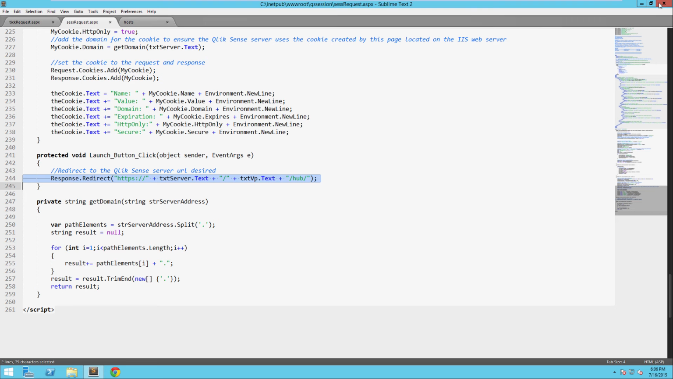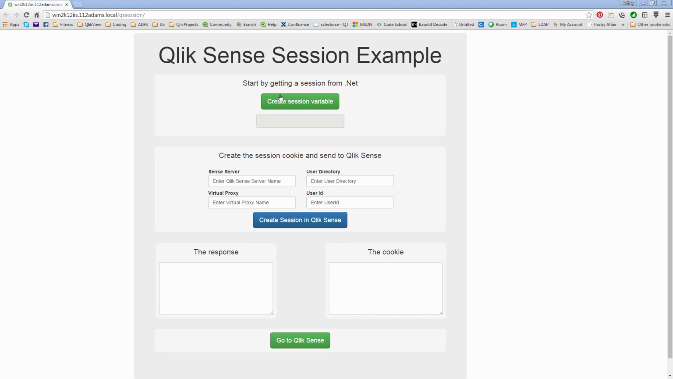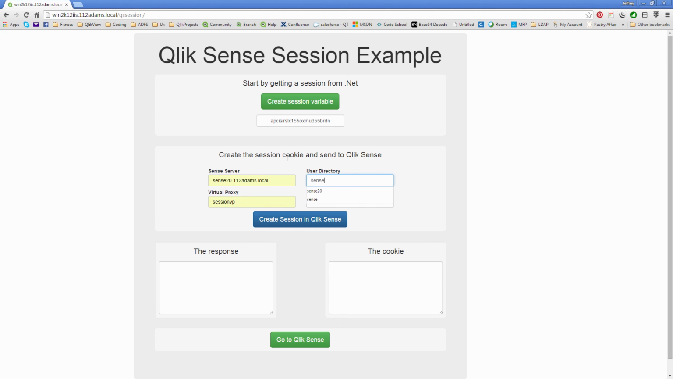Okay, let's fire up a new browser. So I'm going to close this, open this up, and I'm going to go to my web server and to my session code. I'm going to start off by clicking Create Session Variable, and that's going to give me my session. And then I'm going to type in my server, my virtual proxy, my sense user directory, as well as my user ID. I'm going to create a session. That gives me my user directory, my user ID as well as my session ID. You can see they match, and then you can also see my cookie with the domain set.